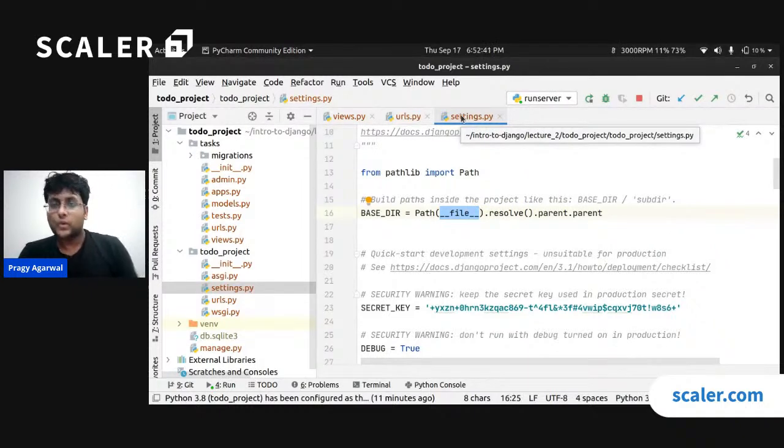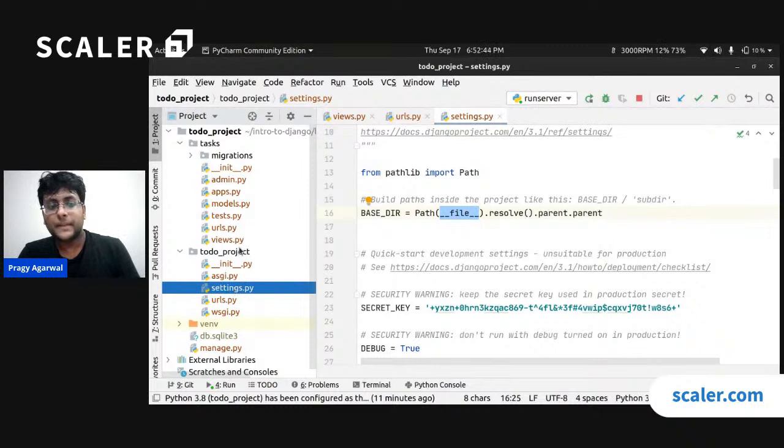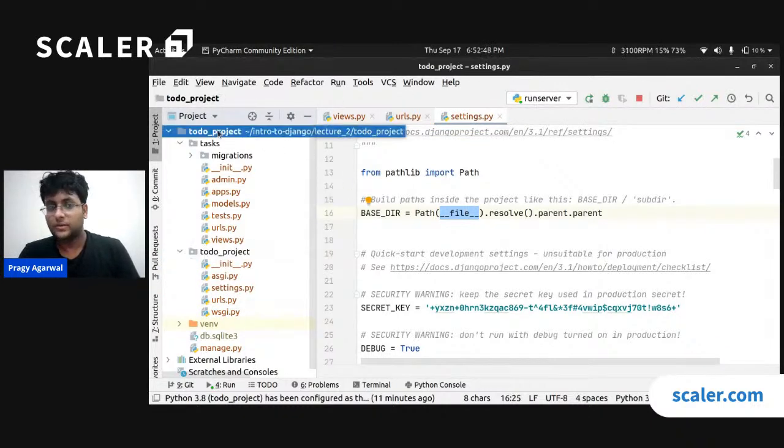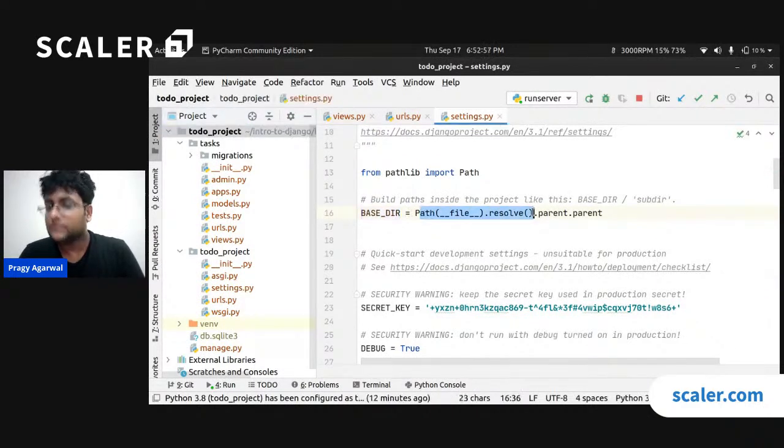Now what I want to do is go to its parent folder, which is the to-do project, and its parent folder, which is the to-do project root. So this is the base directory of my project, and BASE_DIR points to this by getting the path, going to the parent, and going to the parent once again. Perfect. So this is the BASE_DIR for us.